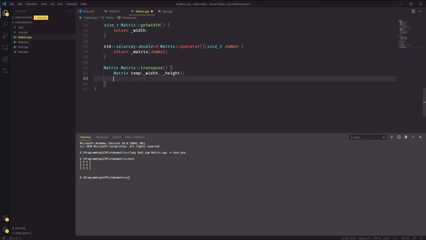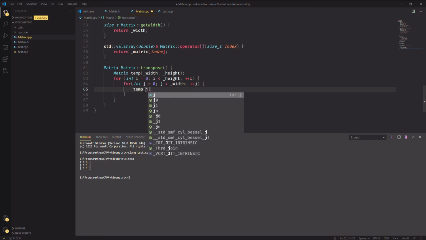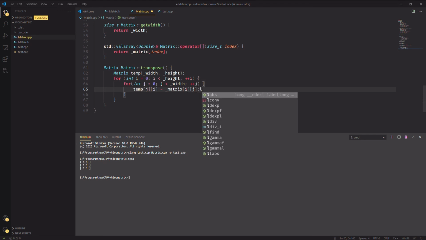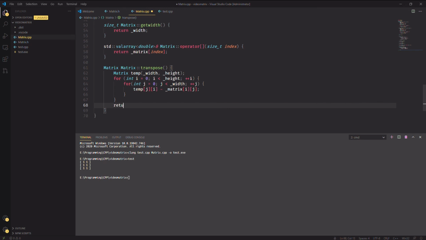And so in this new matrix, we're going to iterate over the elements of our matrix. So for int i equals 0, i less than height. This height is going to be underscore height. And for int j equals 0, j less than width, plus plus j. Again, this is going to be underscore width, not just normal width. And we need to do temp of j i, not i j, j i is matrix i j. And we are going to return the temp matrix.